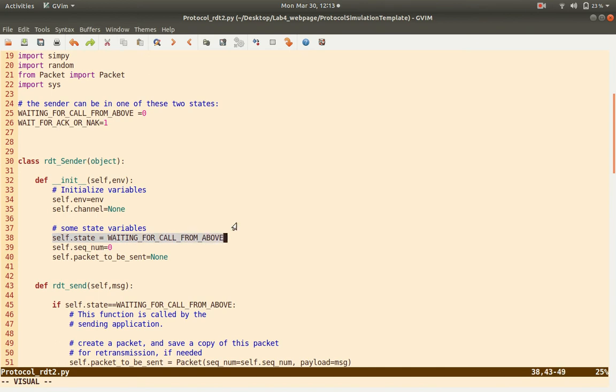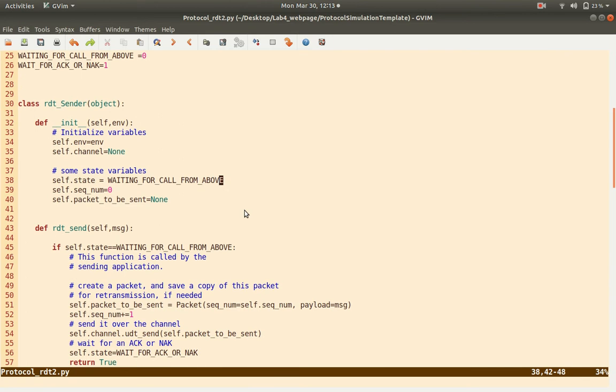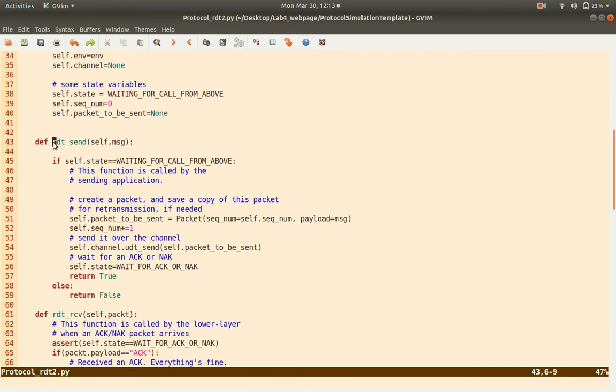Okay. So let's see now what it does. So this is the behavior. When RDT send is called, if the sender is in the state waiting for a call from above, then it could accept this message and send it as a packet. So what does it do? It creates a packet, sends it, and then it goes into the next state, which is waiting for ACK or NACK. Fine.